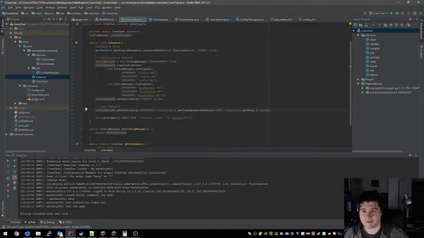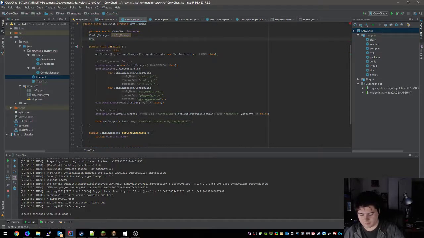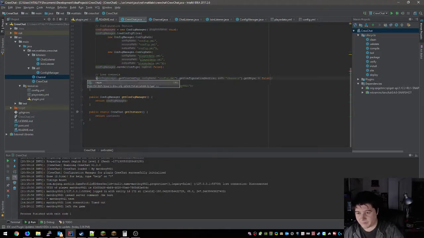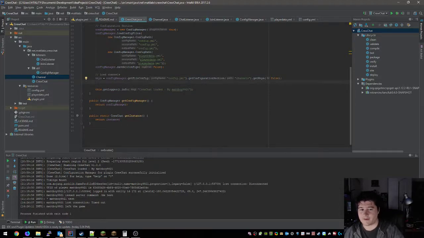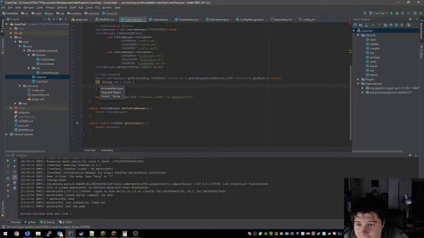I should name this set keys, and then keys equals, then for string key in keys. That doesn't work. Why not?